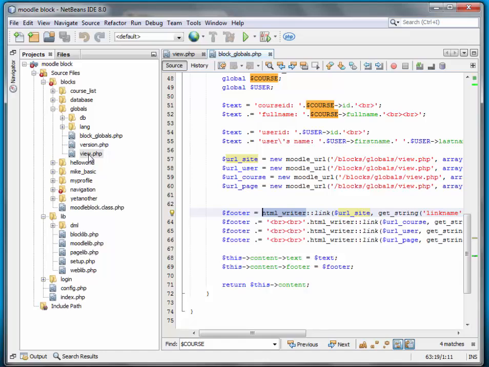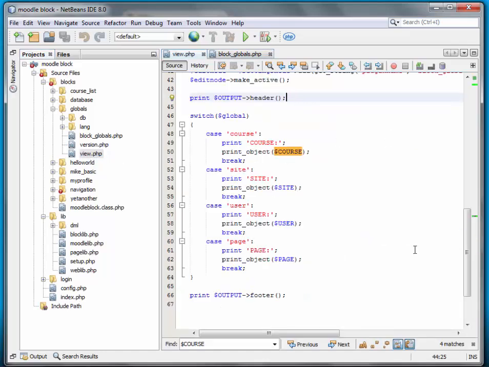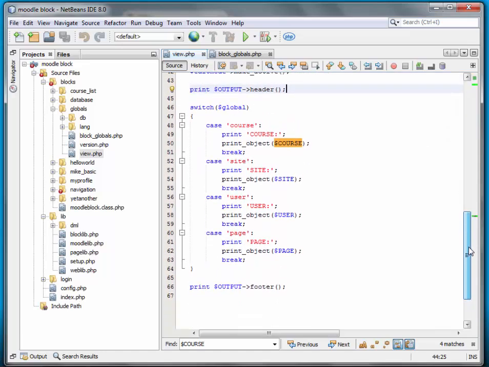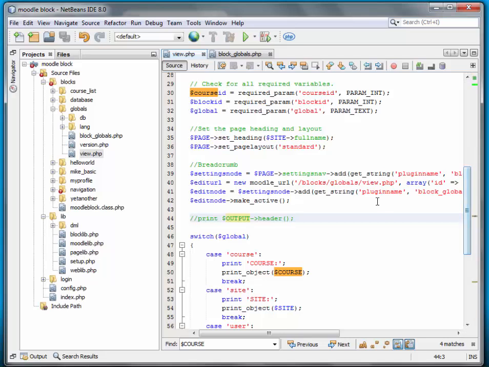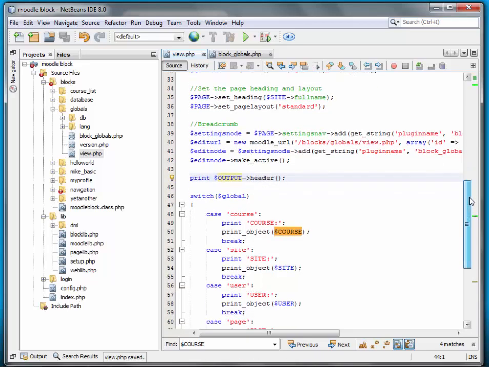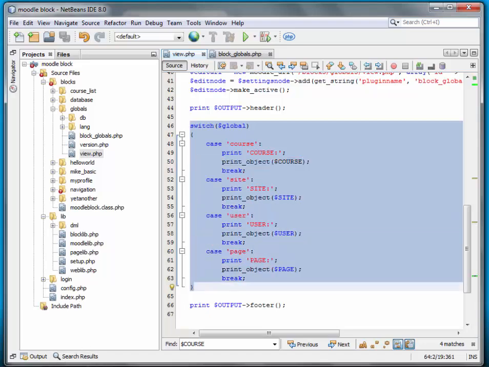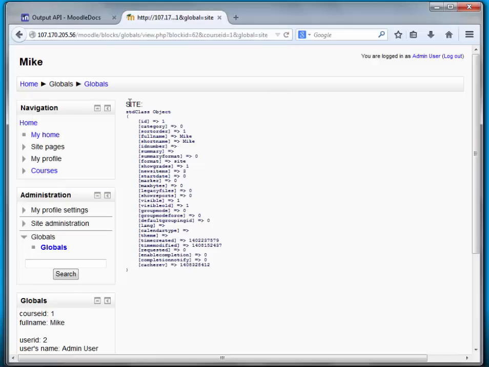Let's take a look at our view and go through it. Let's do it from the bottom up. Since we have a standalone file, it's necessary to add the Moodle infrastructure to it. Two of the things that we do here is we add a footer through the output global, and we add a header. And then anything in between that is what gets displayed on the page. This becomes our body.